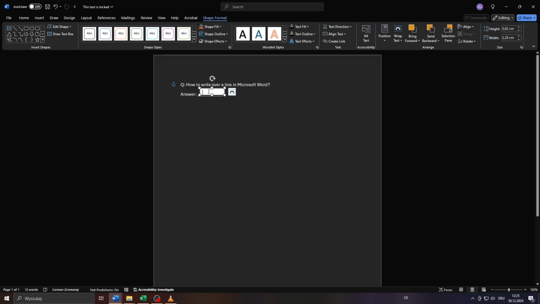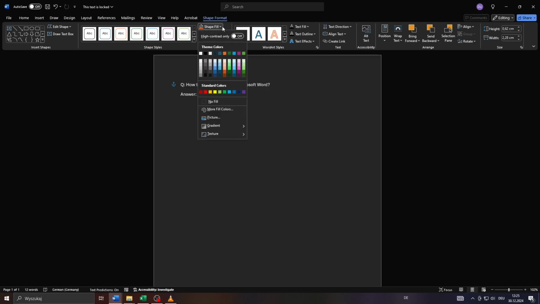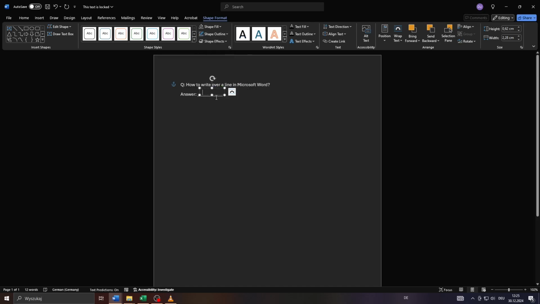However, guys, before you do that, I would recommend to customize your text box first and to add some professional touch to it. For example, you could change the shape fill by clicking on that arrow down icon here and select the color, or go with no fill, and repeat the same with the shape outline. Go with a colored outline or with no outline.